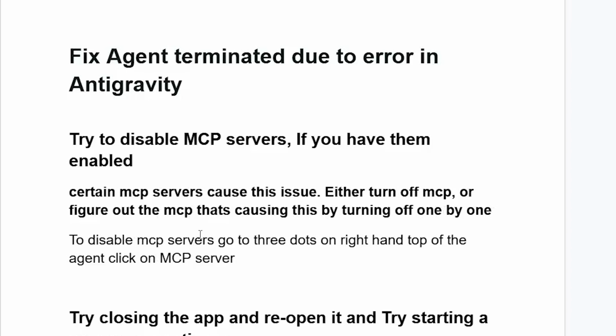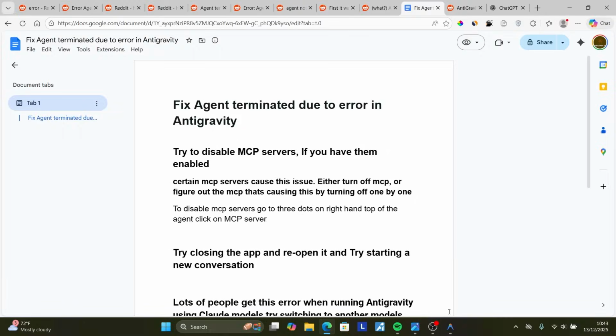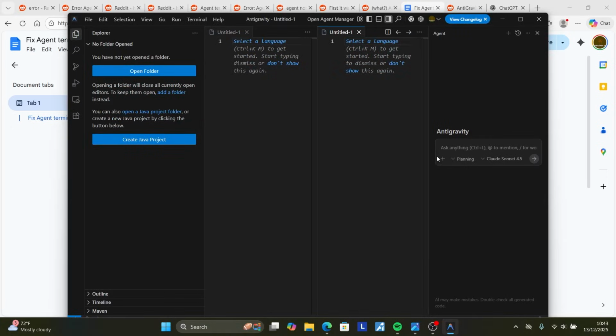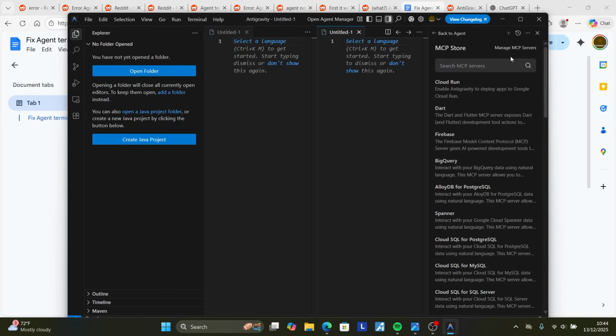To disable MCP servers, go to the three dots on the right-hand top of the agent, click MCP servers. So let me show you how to disable these MCP servers. Open your Google Antigravity. Now through this Antigravity chat, select the three dots on the top right corner. Select additional options and then you'll see MCP servers. Click on it. If you have the MCP enabled, select manage MCP servers, and there's an option to disable them.